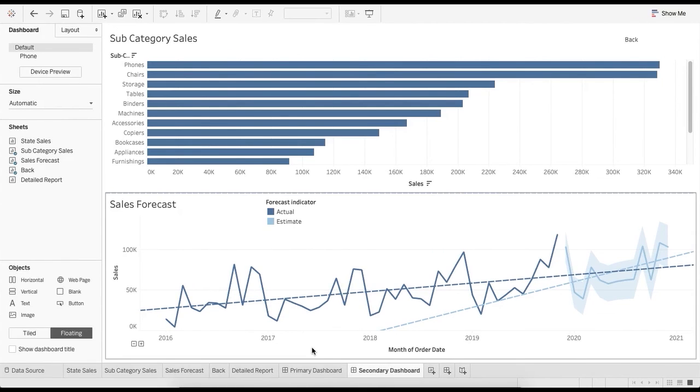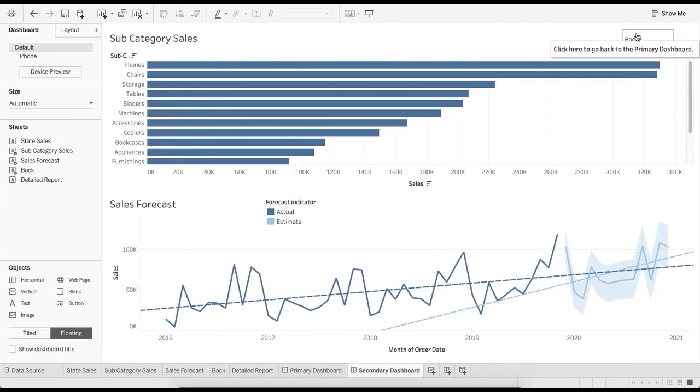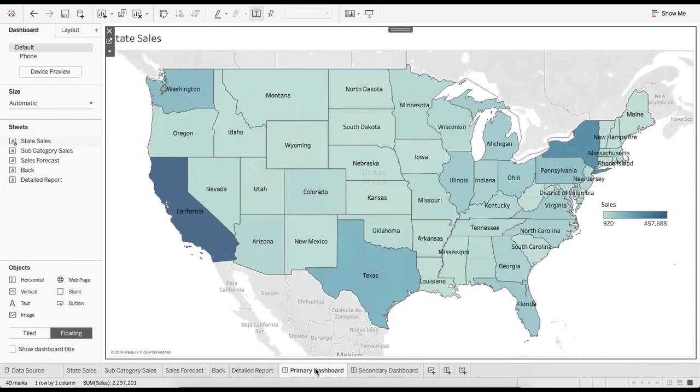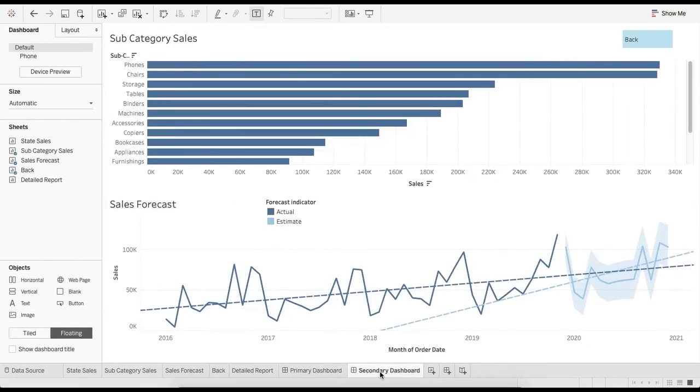All right, so right now we have created the skeleton of our dashboards, but we haven't exactly got them interlinked yet. I mean, if I click on the back button, it does absolutely nothing. We need to get that working. So what we'll do is we will use a feature called actions. It's exclusively made for dashboards and storyboards. So let me show you how that works.